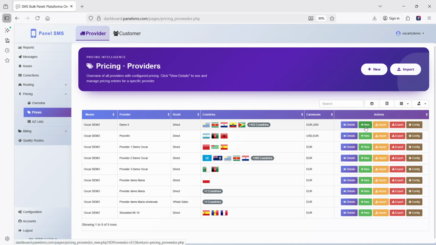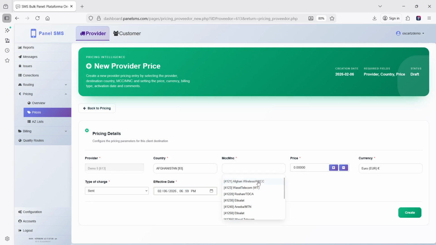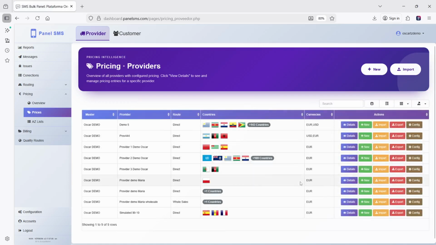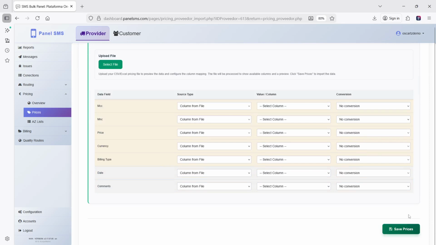Another button is new. Here we can add a specific destination and select a specific network or select default and set the price and click on create. Another button is import. Here we upload the file with rates we have from the provider. We click on it, we select the file and upload it, and then we save prices.